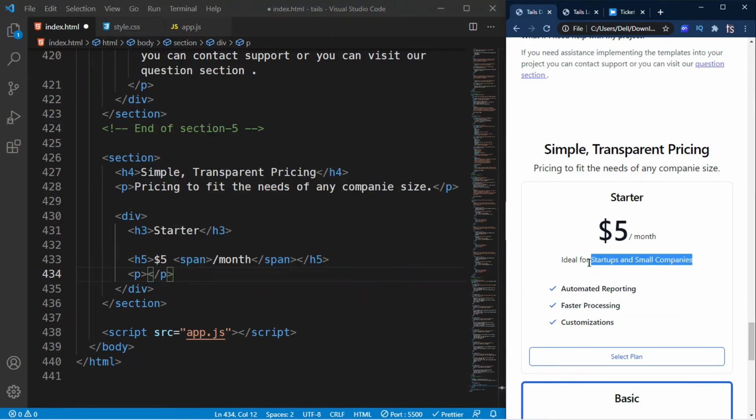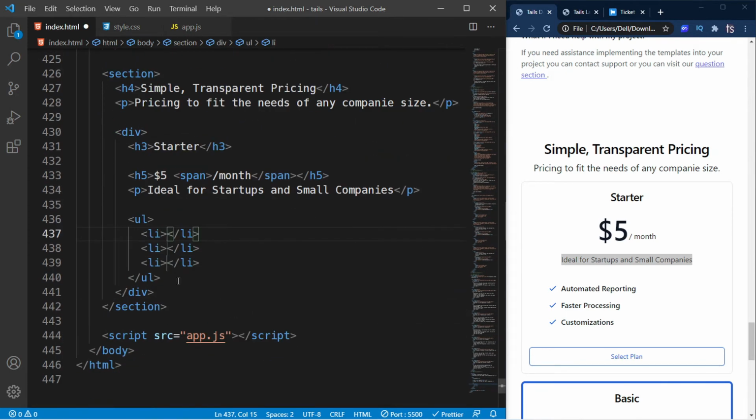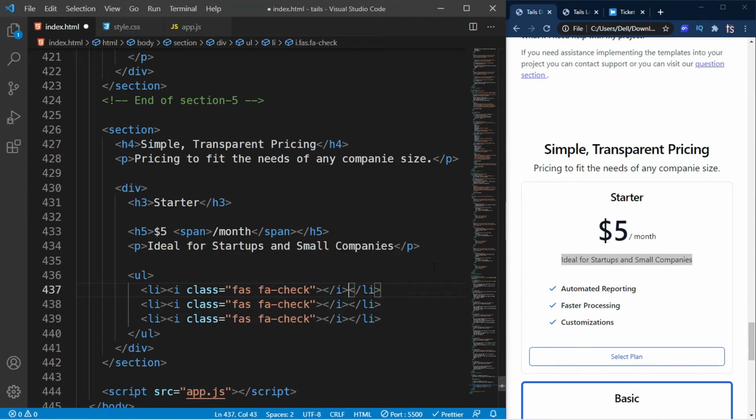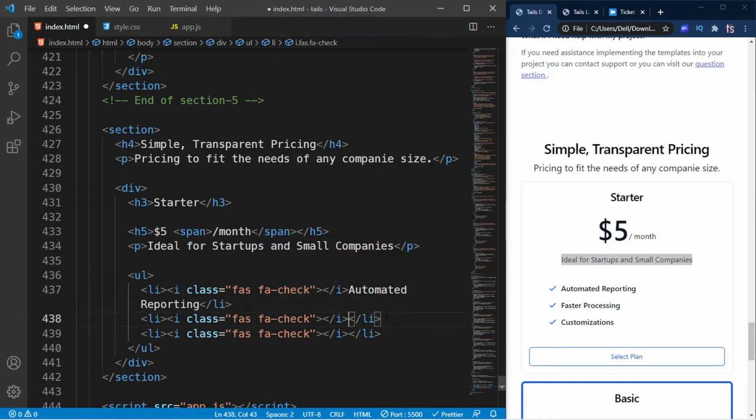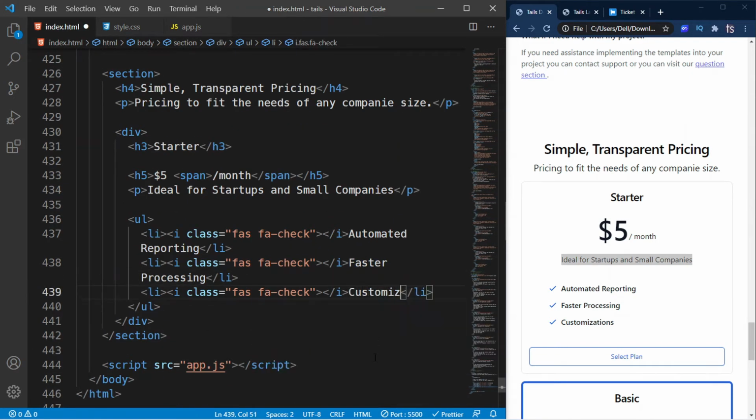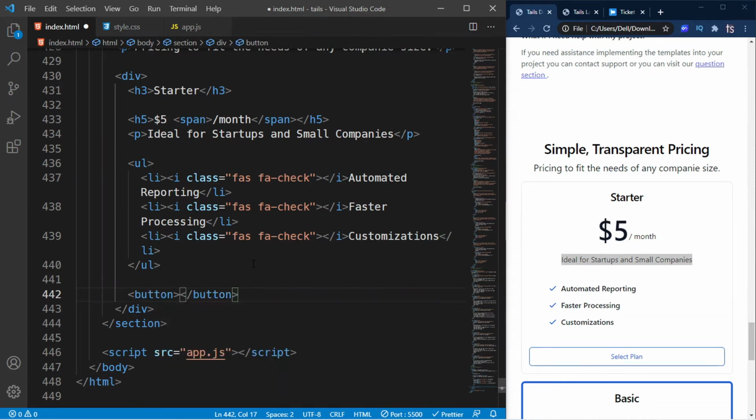Actually, I can just copy it, speed it up just a bit, and then below this paragraph we're going to have a UL with 3 LIs like so, and these LIs are going to have an icon. So i.fas.fa-check. Is that correct icon? I highly doubt whether that is the correct icon, but we're going to find out in a moment. So this says automated reporting. This says faster processing, and this says customizations, like that. And then below this UL we have a button that says select plan, like so.